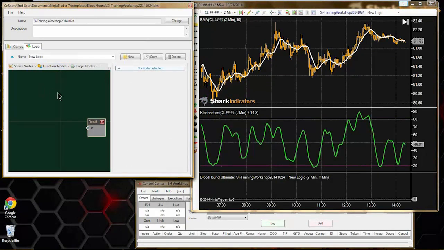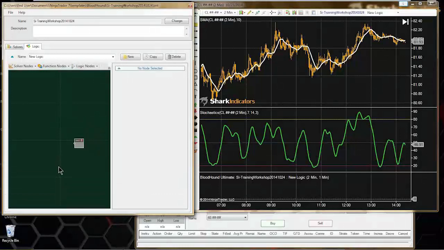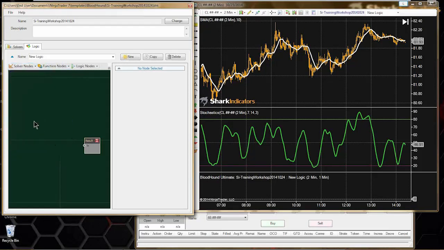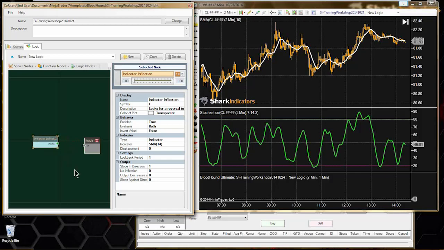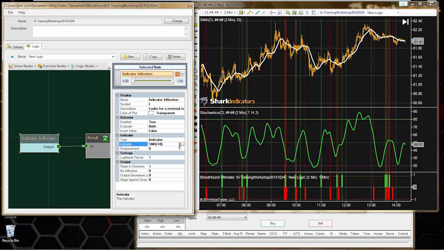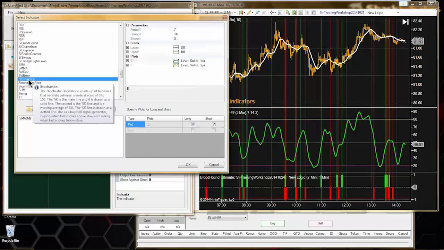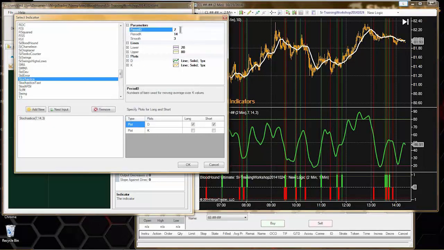Okay, now that I got my indicator set up, I added a new logic template here. And what we're going to do is grab the inflection solver. So this is the inflection solver. Connect that up, and I'm going to change the indicator over to my stochastics. There we go. Yep, 7, 14, and 3 are the default settings.